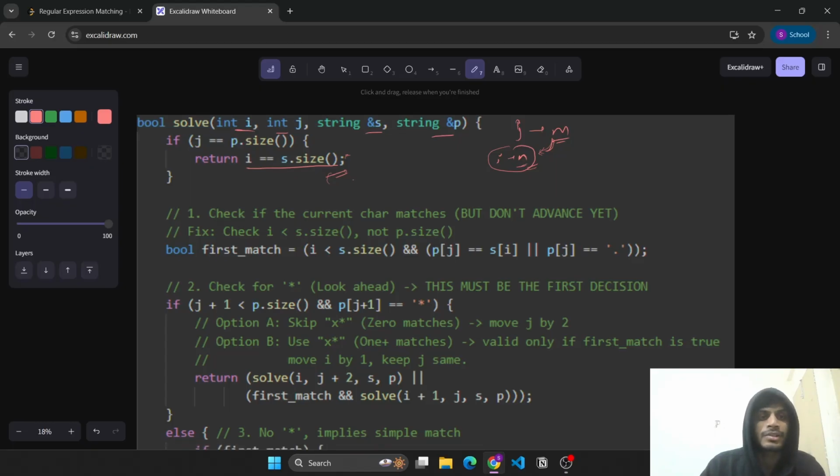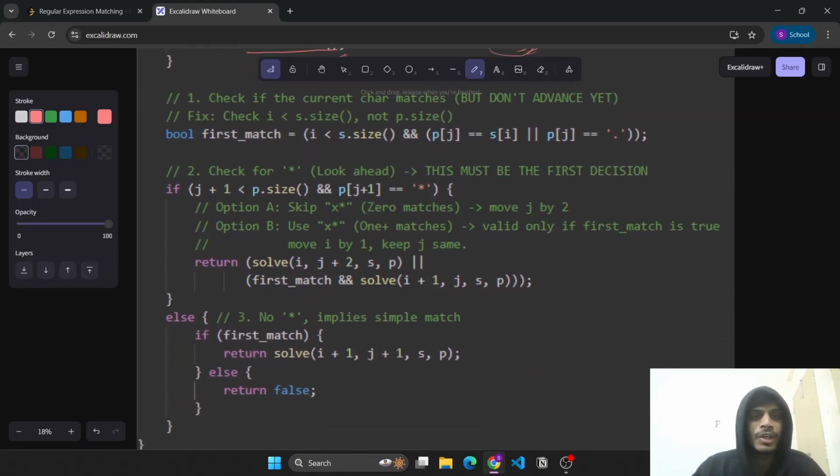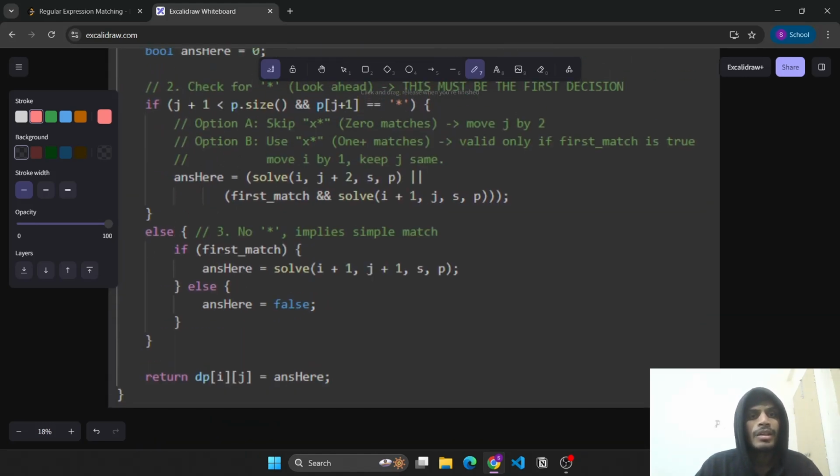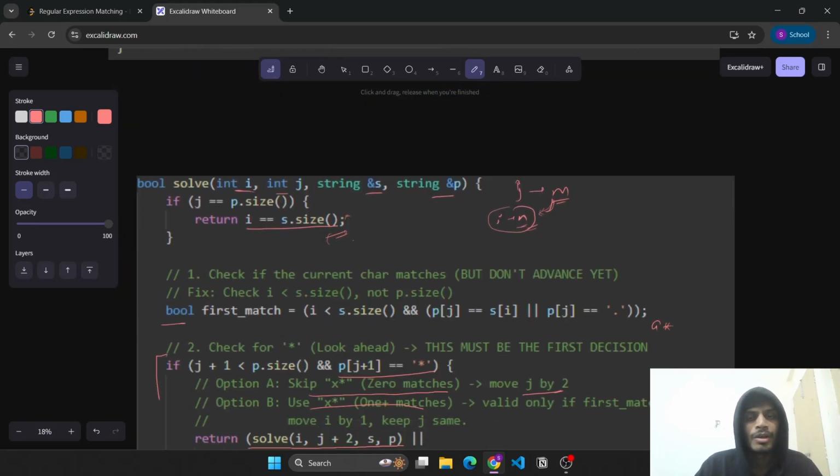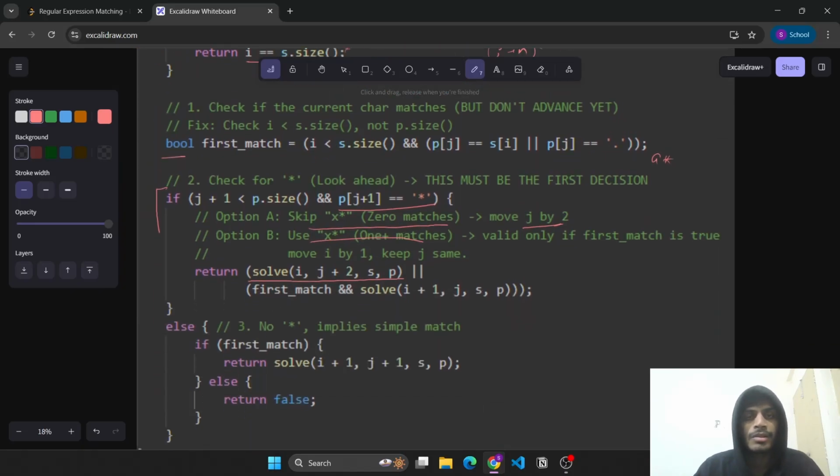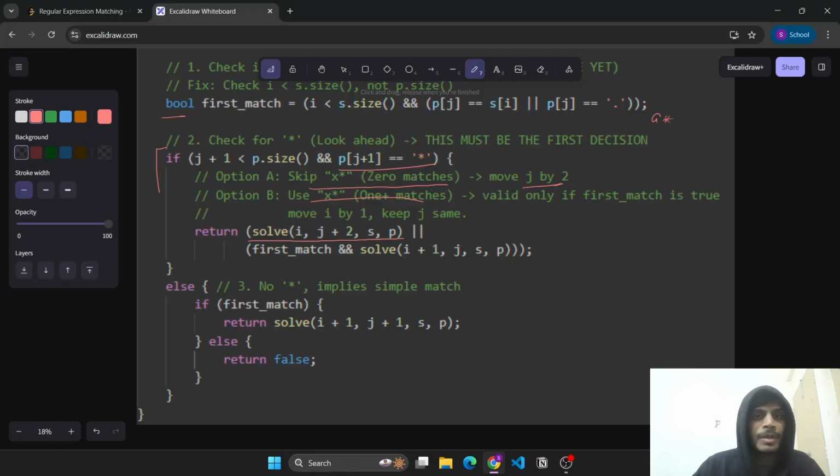Okay. Now comes the check. The first condition that we need to check, let's ignore this for now, was the checking of star. So if p of j plus 1 is equal to star, then we can either do it with 0 matches, in which case we'll move j by 2. So this is the case of skip. Solve of I comma j plus 2. And this will be the case of x star, where we'll check if j plus 1 is less than size and p of j plus 1 is star, and we'll move j by 2.